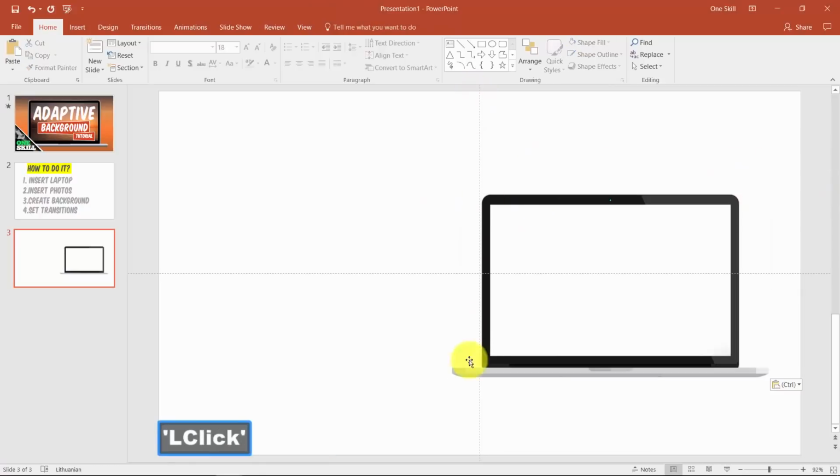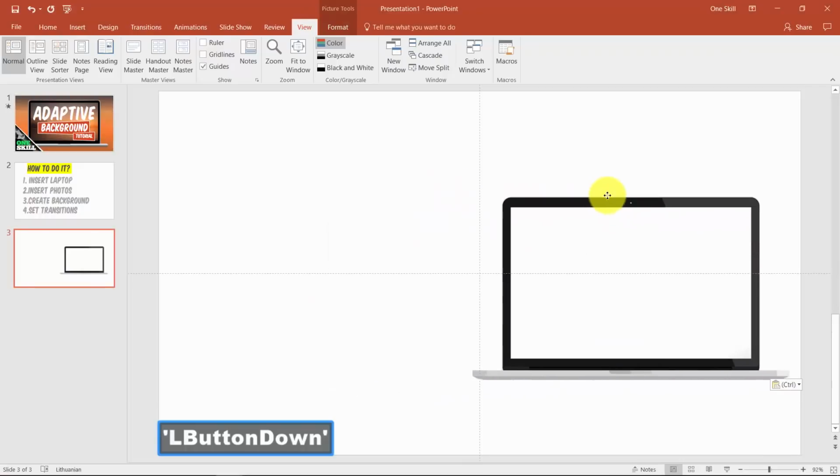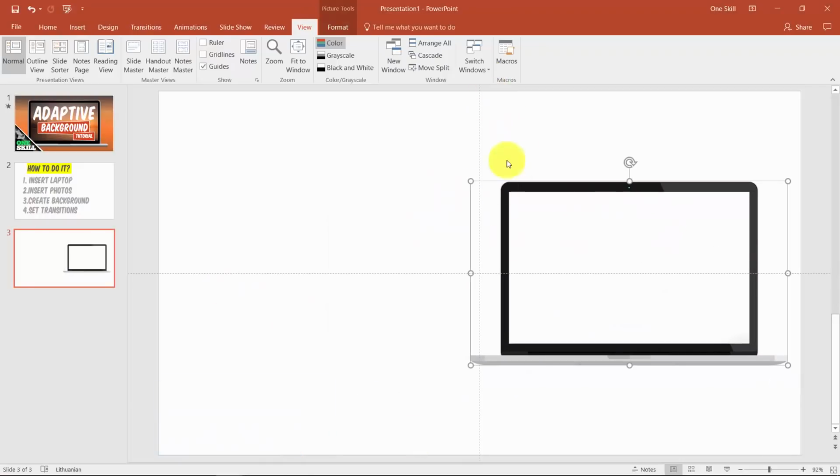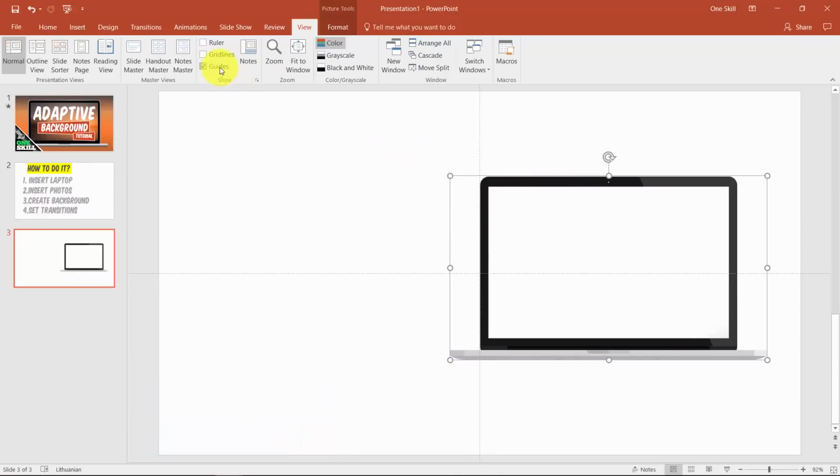If you're wondering what these lines mean, I have activated guides. Go to View, and if you want guides, you just click this checkbox and you have your guides. It separates your whole slide into four parts, and it gives you guidance. That's why they're called guides, I guess.